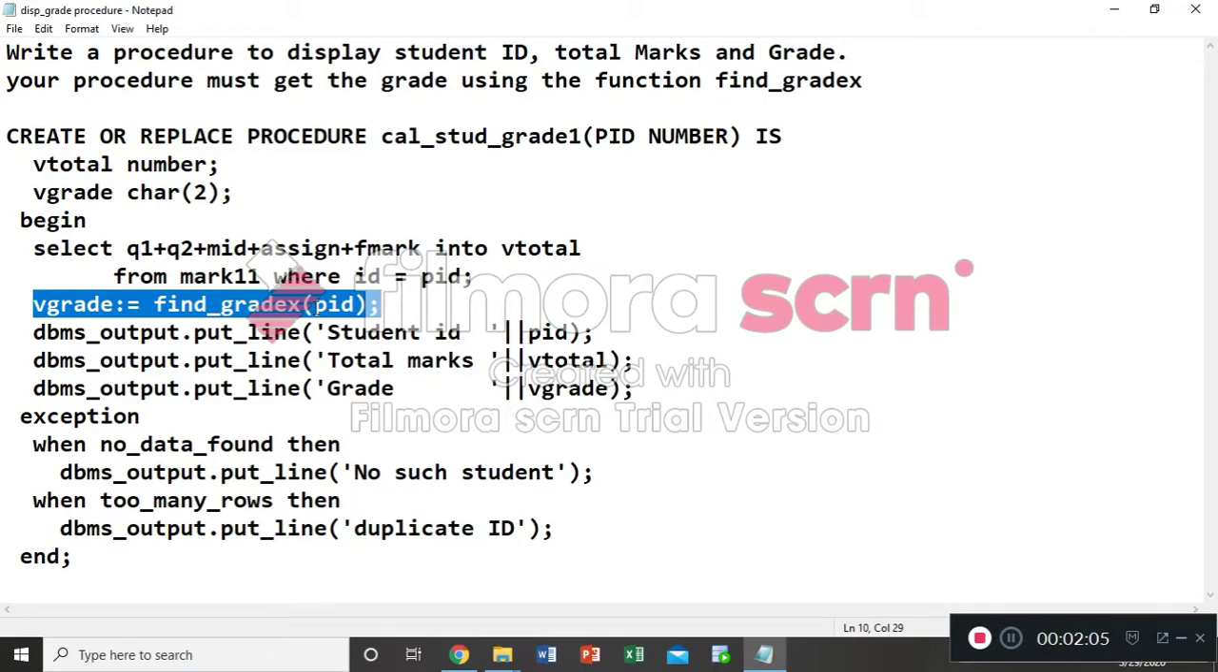Here you are passing the parameter from the procedure to the function, the ID of the student. So this function will be called in this line. This is the function call statement. So the control will be transferred to the function findGrade, and there it does all the calculation. The final value, the grade, will be returned and stored in the vGrade variable. Then you print the student ID, total marks and grade.